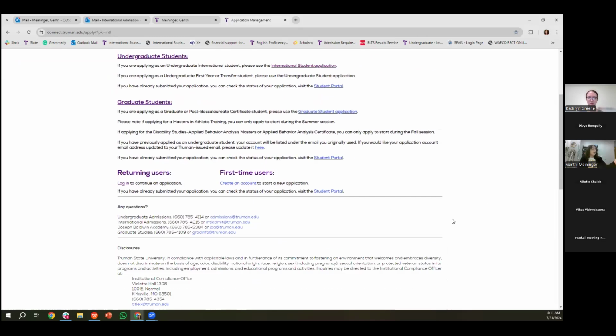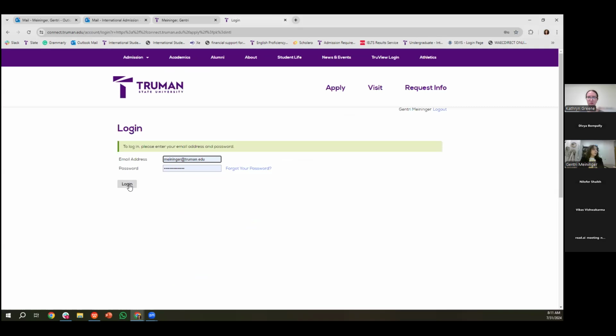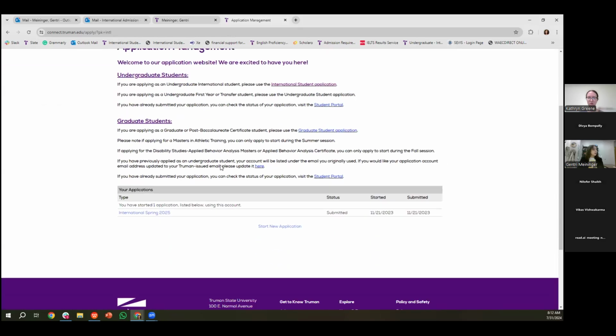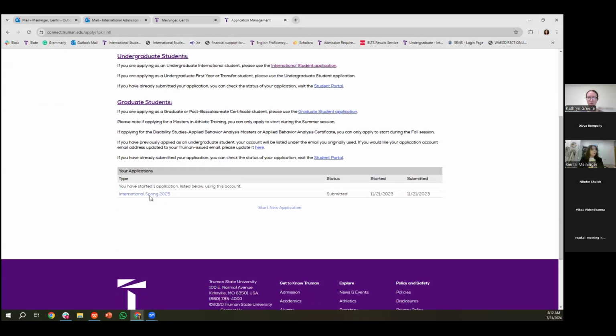So this is where they will choose to either create an account or if they already have one, log in. For your new students, you will probably end up going to first-time users here and clicking create an account. But I have created a fake application of sorts for today. So I already technically have one started. So I'm going to go to the login. And this is what the portal will look like once they've already created their application. So we'll log in. And down here, it'll have all of the applications that they've ever started.